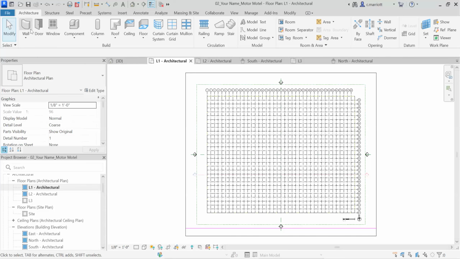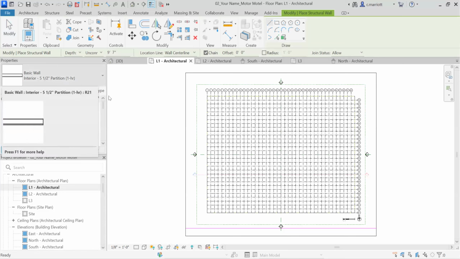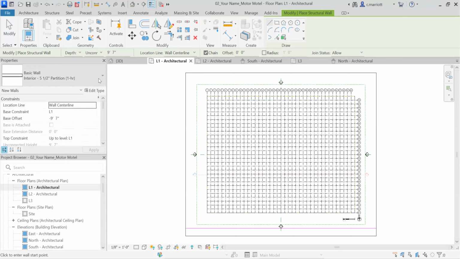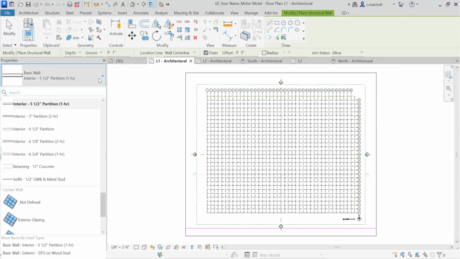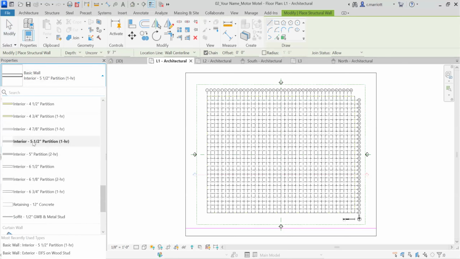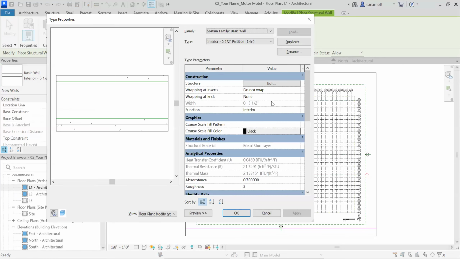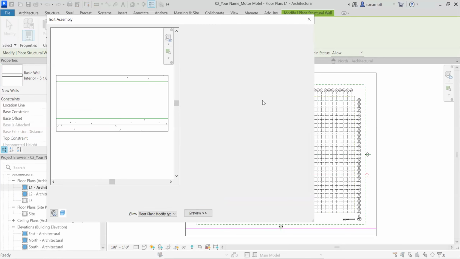Okay, so in the Revit file, you're going to go to wall structural, and this one is a structural wall because the floor framing will be bearing on it. Let's see here. I'm going to click here and scroll down till I get to, let's work with this interior 5.5 inch partition, and edit the type, edit the structure.